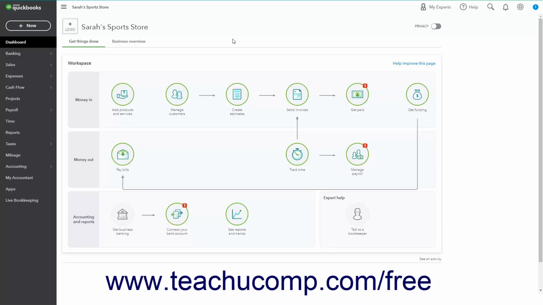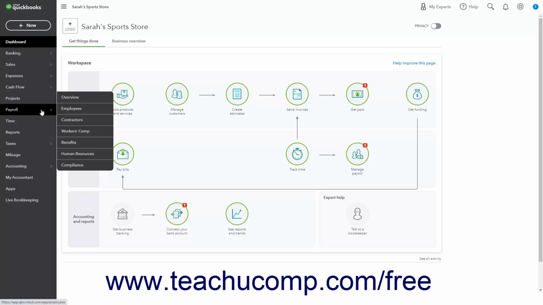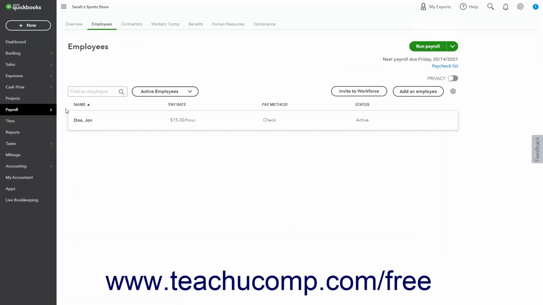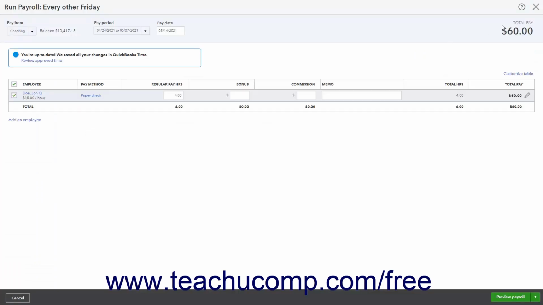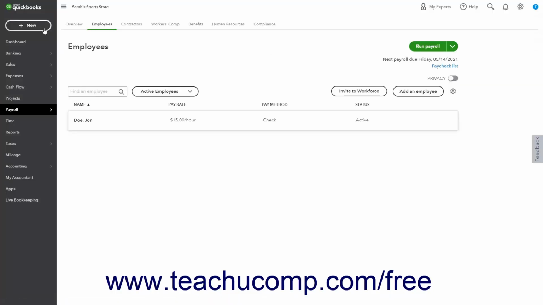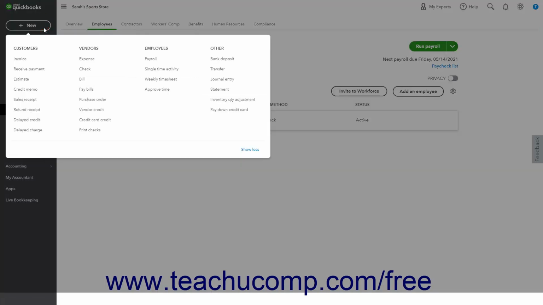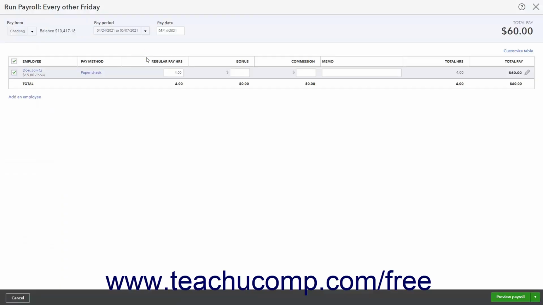www.teachucomp.com/free. To run a scheduled payroll in QuickBooks Online, if you subscribe to a QuickBooks Online payroll service, hover over the Payroll link in the navigation bar, and then click the Employees link in the side menu that appears to open the Employees page. Then click the Run Payroll button in the upper right corner of the page to open the Run Payroll window. Alternatively, click the plus New button in the navigation bar, and then click the Payroll link under the Employees heading in the menu that appears to open the same Run Payroll window.